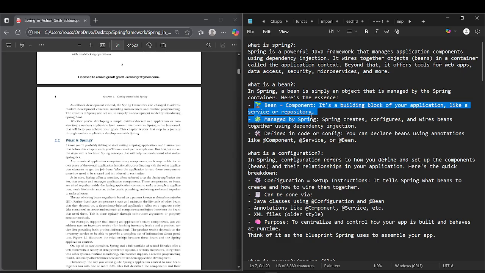So if we take a look over here, we have the essence. A bean, which is a component, is the building block of the application, like a service or a repository. Next, it's managed by Spring. So Spring creates, configures, and wires the beans together using dependency injection. And then also it's defined in code or config. So you can declare beans using annotations like here we have @Component, @Service, or @Bean.